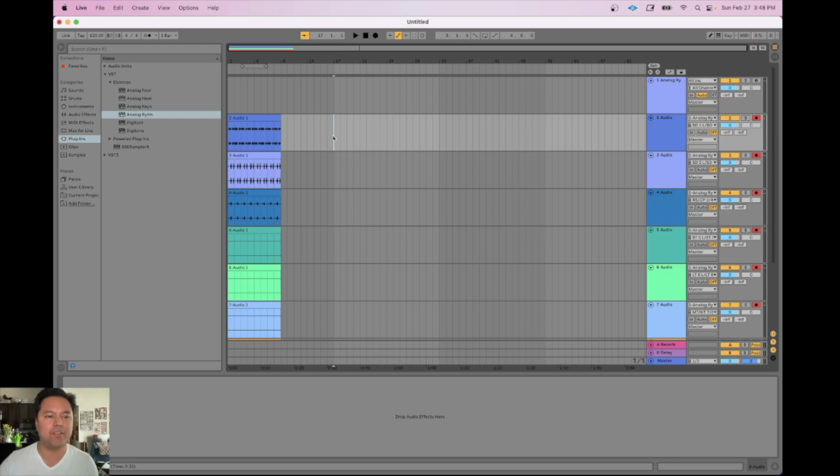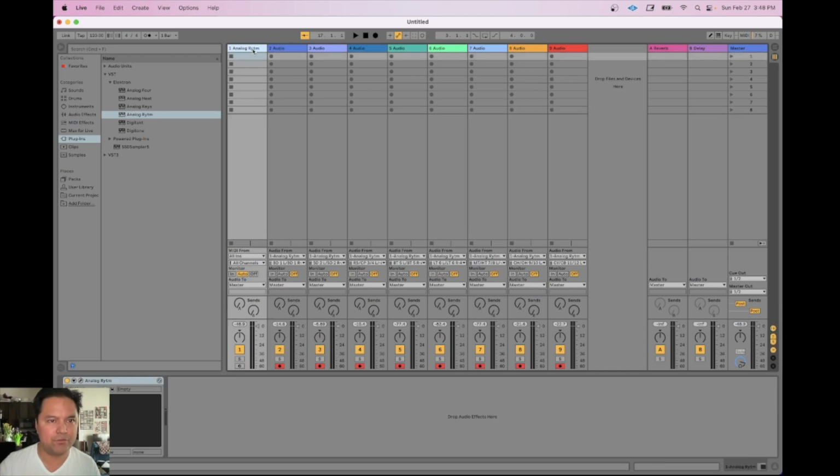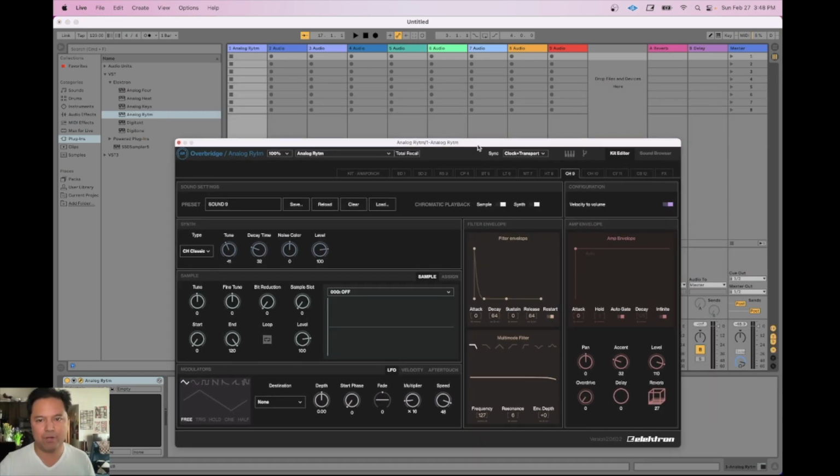So the other thing I want you guys to be aware of when you're using Overbridge, let's press tab again, go to the mixer. So let's go to the first track here that we have with the Overbridge plugin on it. Now there's one thing I want you to be aware of, and that's sync up top here. So by default, it's set to clock and transport.